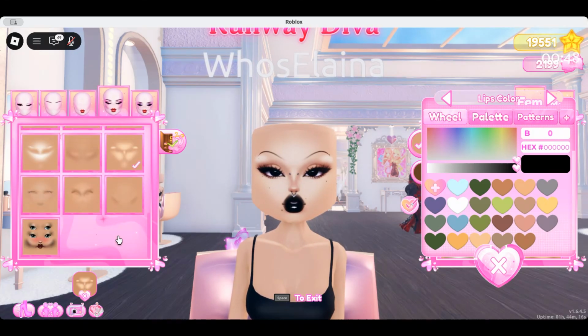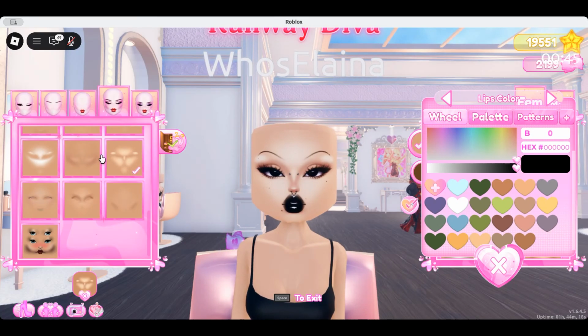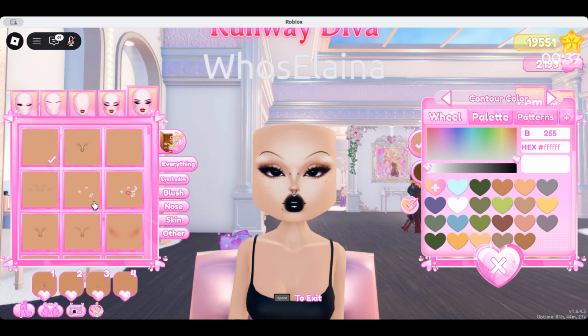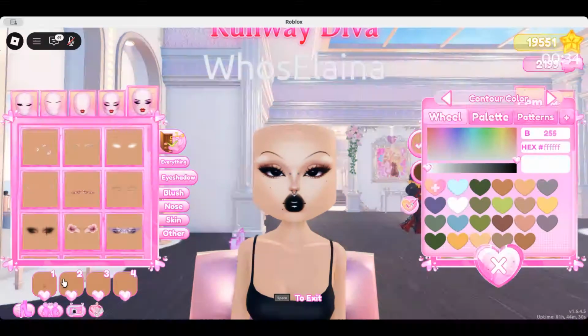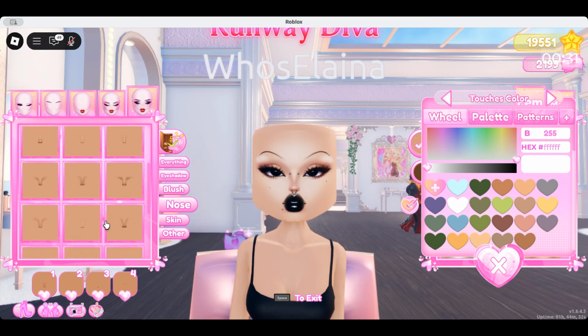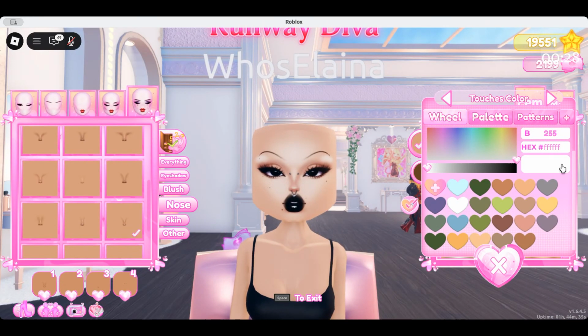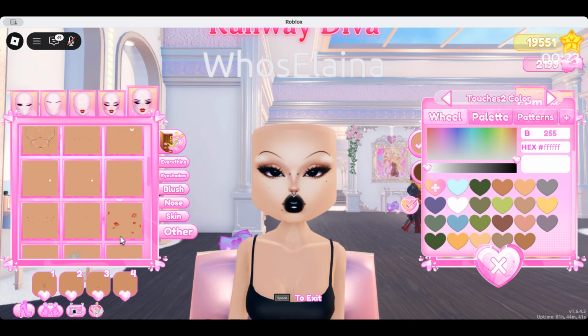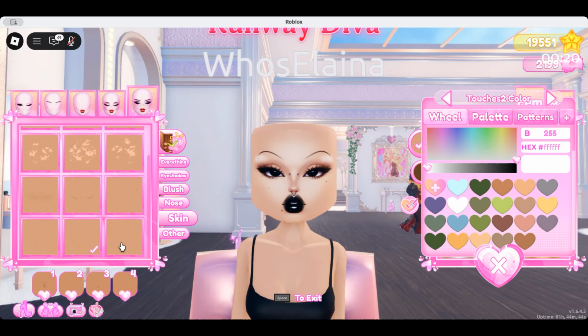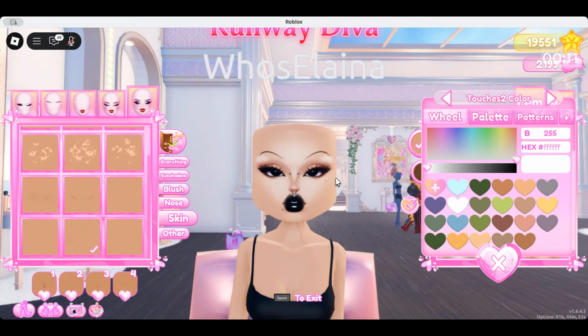For the contour or the face detail, I did this one right here, and then just make it white or this hex code. For the details here, for the nose, it's this one right here, and this one is also white as well. For the moles right here, it's this one right here, and just click on them and they'll give you their color, but they're white. So you can do it like that.